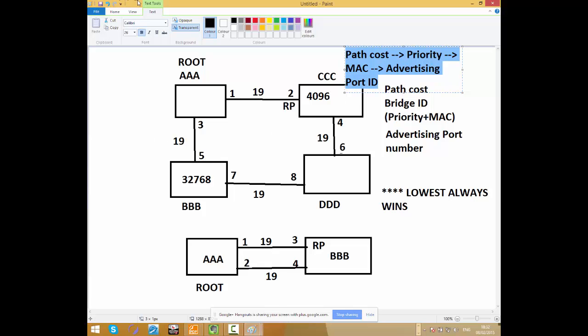So we can break it down. When we say bridge ID, it's priority plus MAC, but priority is first.